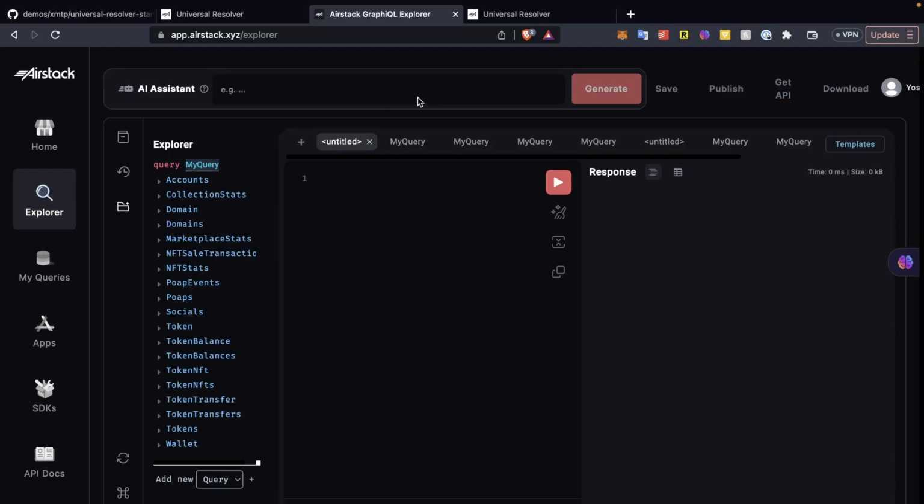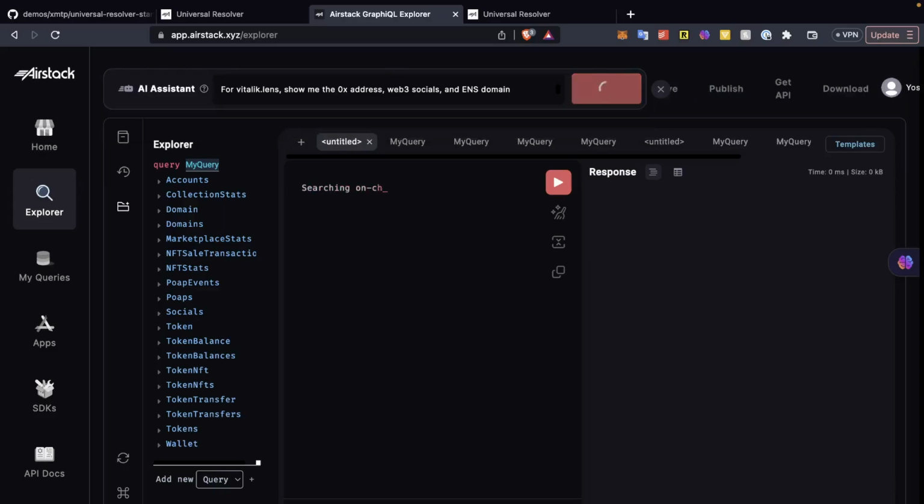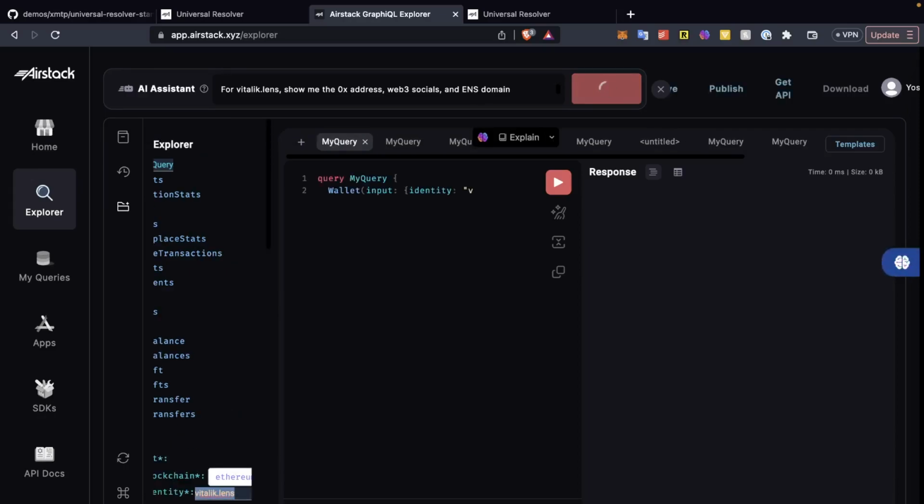In this case, let's try to emulate what we did when we resolved vitalik.lens. We can use this query right here: for vitalik.lens, show me 0x address, web3 socials, and ENS domain. Once you have that, let's generate the query. In a few moments, the AI is going to think of a solution that fits the prompt that you gave. And there you go. In a few moments, it's going to give you the solution right there.